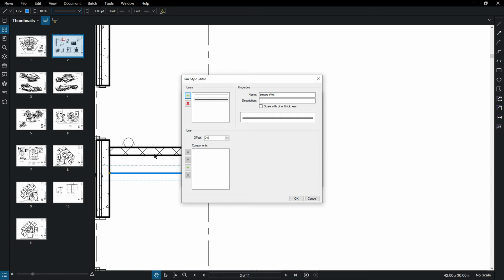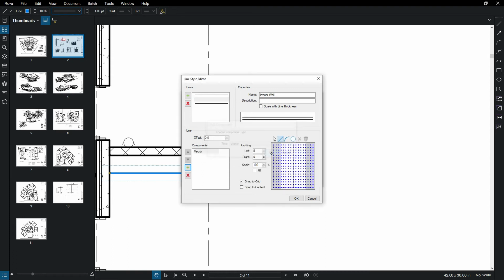And then I know that this is one element, two elements. There's kind of three elements to this wall. So I'm going to add another one, and then I'm going to edit the one in the middle. So I'm going to give it a component, and I'm going to try vector. Press OK.